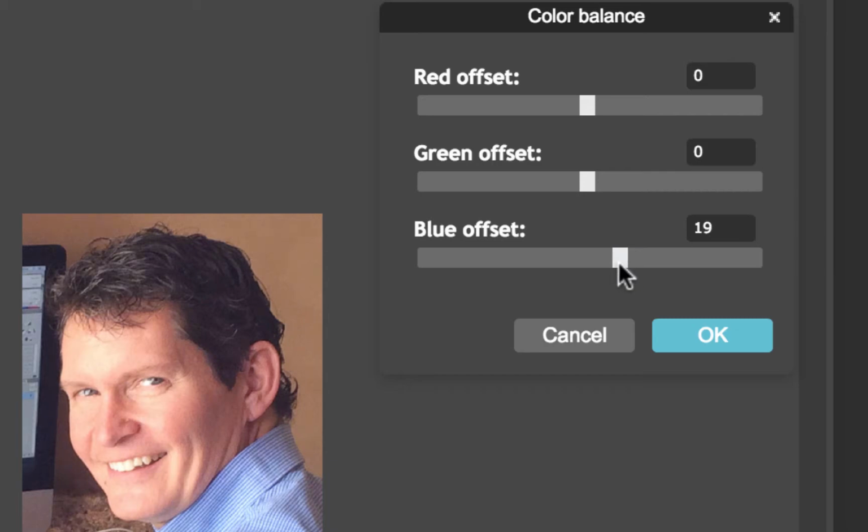That's all I want to do. Everything you do in Pixlr and Photoshop, you just want to do a little bit. You don't want to do a whole lot. You just want to make subtle changes. So I'm going to hit OK.